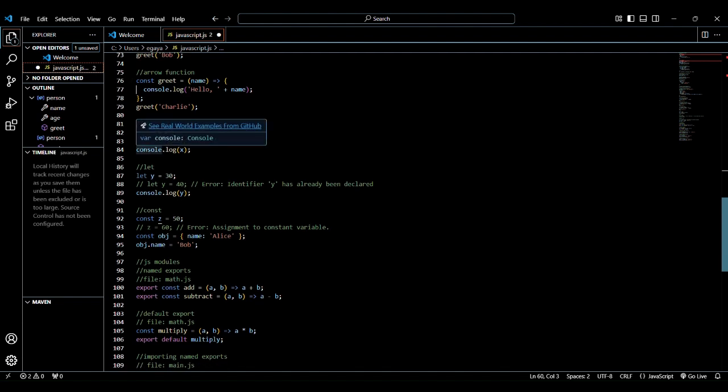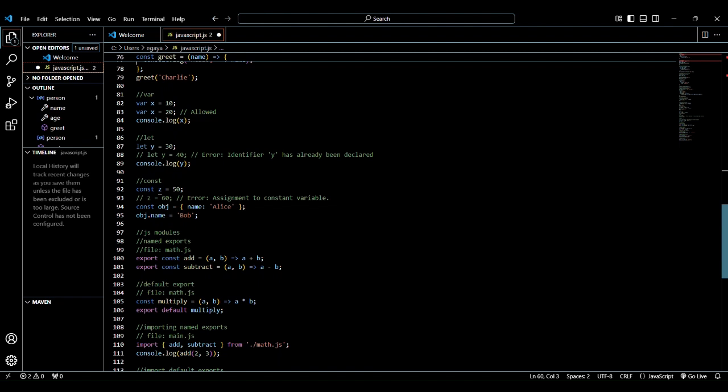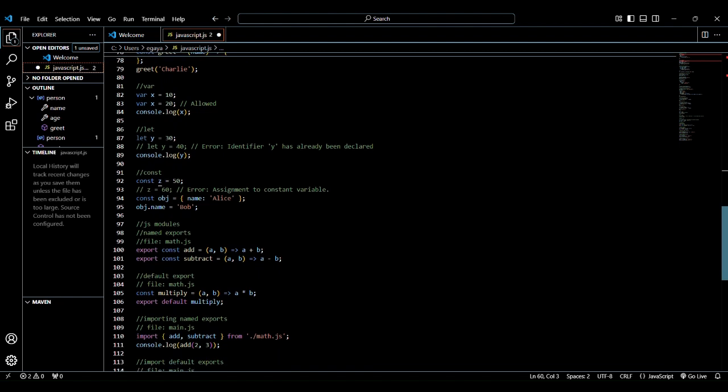The scope of a var variable is function scoped, or global scoped if declared outside any function. Hoisting: variables declared with var are hoisted to the top of the scope, but only the declaration is hoisted, not the initialization. We can also redeclare these variables. You can redeclare a var variable in the same scope. Here.